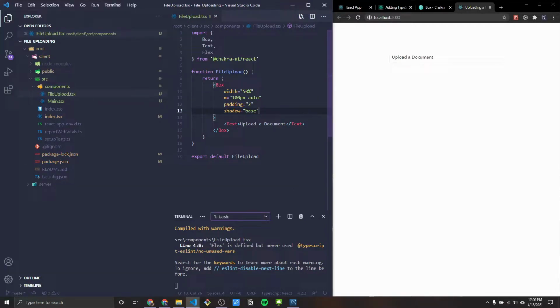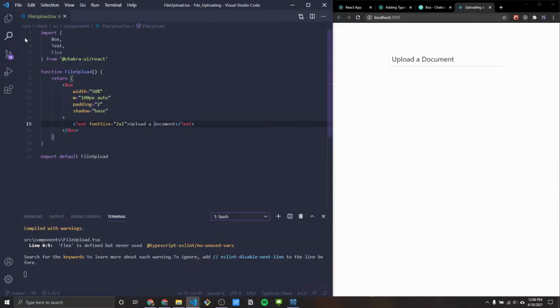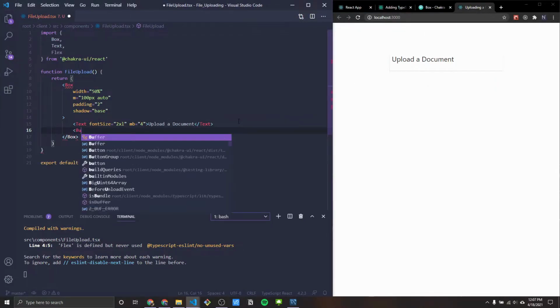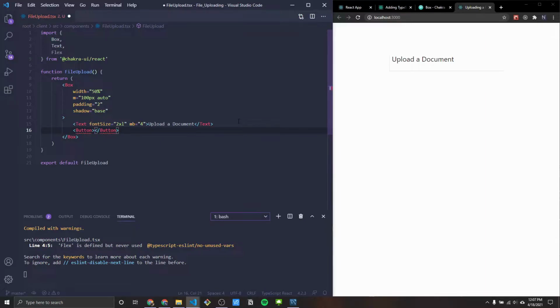And now for the text, let's give this a font size of 2XL. Let me minimize the left pane here. Okay, so that's bigger, and let's also add a margin bottom of 4 so that we can push down everything below that a little bit. Okay, and then after that we have this accepted file types button. So we have this button here, and then it's going to just say accepted file types.